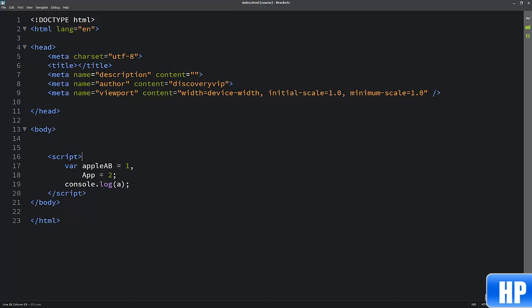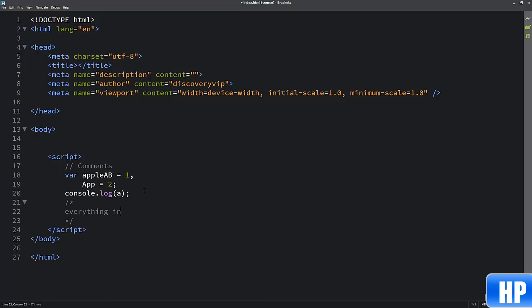Adding in comments in JavaScript, there are several different ways to add comments. If you had one line of comments, and if you have multiple lines of comments, then you could do it this way with slash, asterisk, and then asterisk slash, and everything here is ignored. So everything within here is going to be ignored.